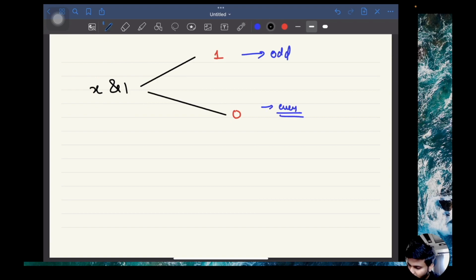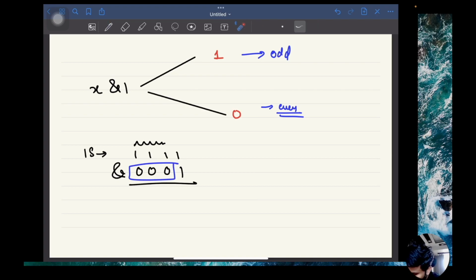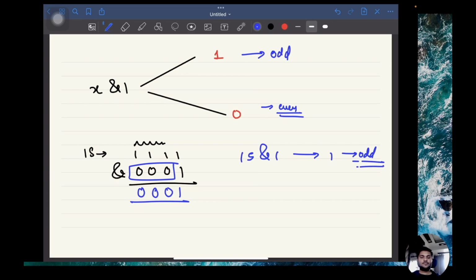Let's take any other example. Let's say 15. The binary of 15 is 1, 1, 1, 1. Now you need to eliminate these 3 ones. You do a bitwise AND with 1. Because 1 has 0 all over here, it doesn't matter what bits you have in 15, everything is going to get cancelled out and everything becomes 0. Now we just focus on the last bit. Last bit of 15 is 1. 1 and 1 is 1. That means if you do 15 and 1, it becomes 1. That means 15 is an odd number. Can I say that? As simple as that.